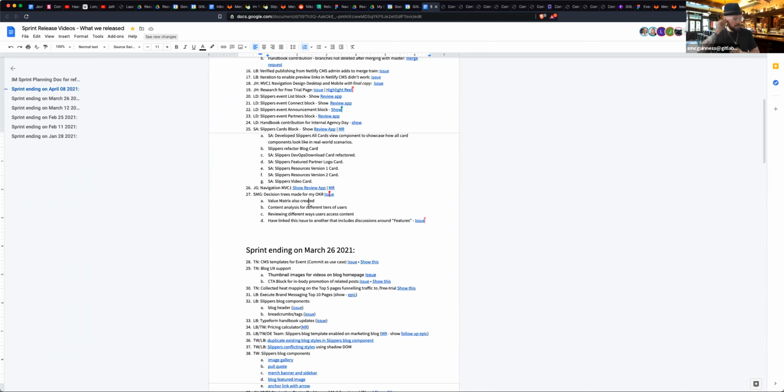Reviewing different ways users access the content. Some are white papers, some are webcasts, some are blog articles, some are external links. So trying to figure out what we need to do with those. And then there's another issue that's related to features, which can be found here. So there might be an overlap with that as well. Yeah, pretty much it.